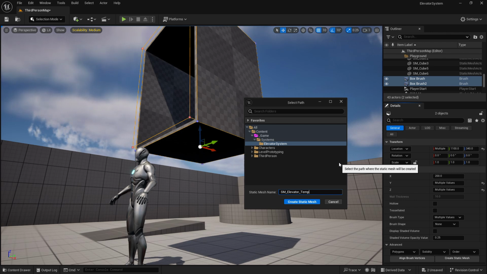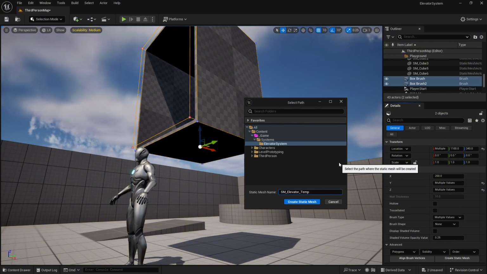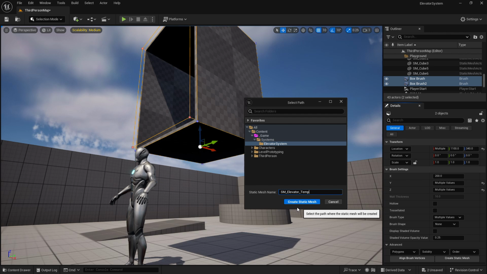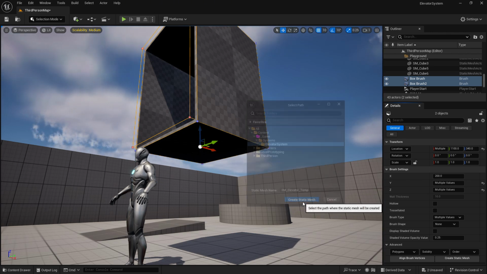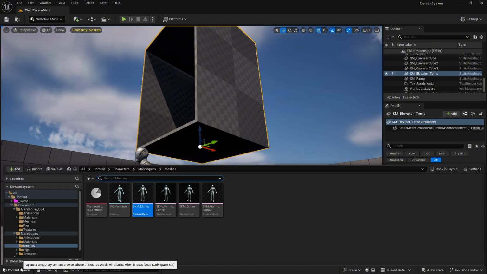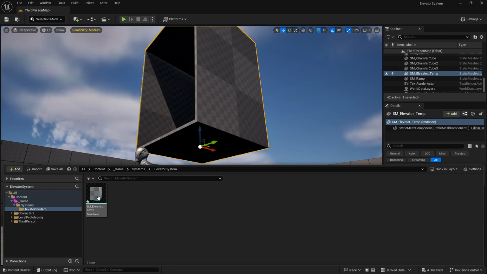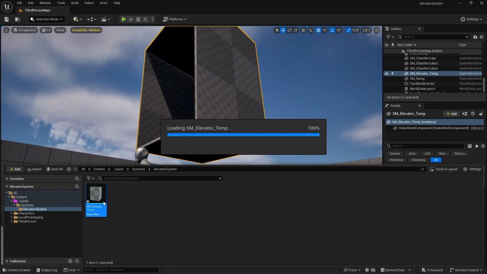I'll be using this suffix as temp because this will be the placeholder mesh. This will mean not the final mesh. And when we get the final mesh, we can rename it as SM underscore elevator, and we will be using that for the system. Right. Now we have set our static mesh name as SM underscore elevator underscore temp, and we can just create the static mesh. Now you can see that in the game folder, systems, elevator system, we have this static mesh saved.